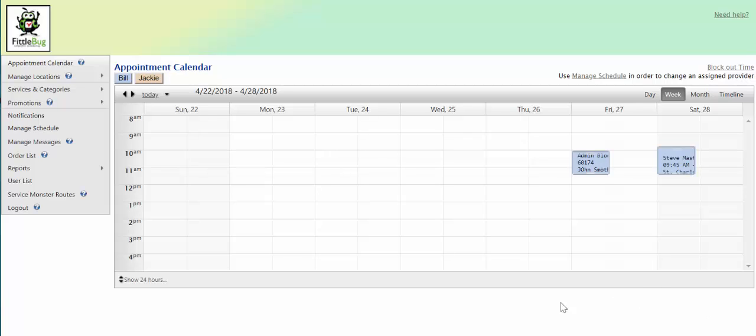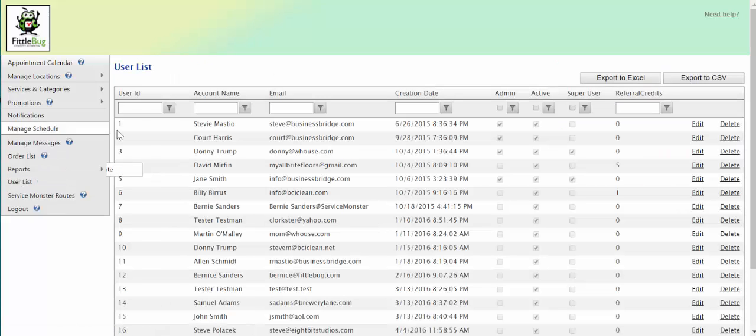Okay, let's talk about user list. User list, all you gotta do is click on it. Up will pop up all the people that are in your FittleBug application, whether they were there by them registering or whether they might have come over from a different program through an API, they will all be in there.